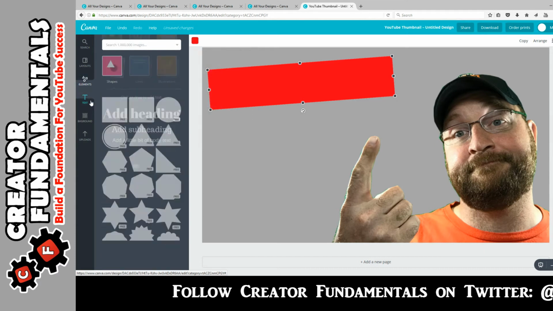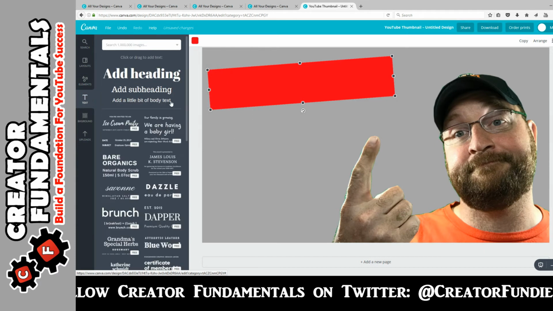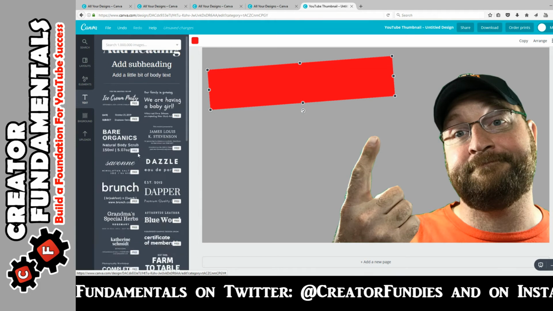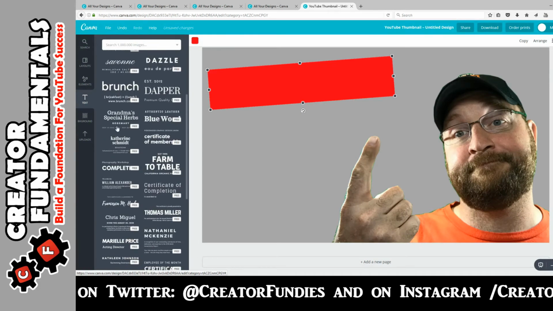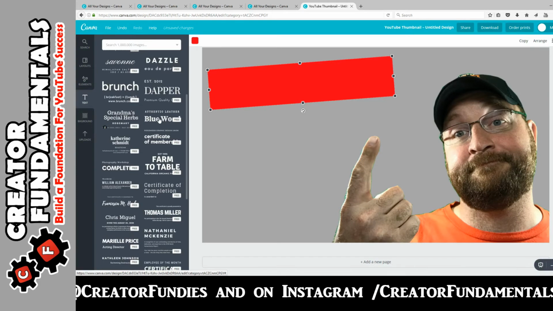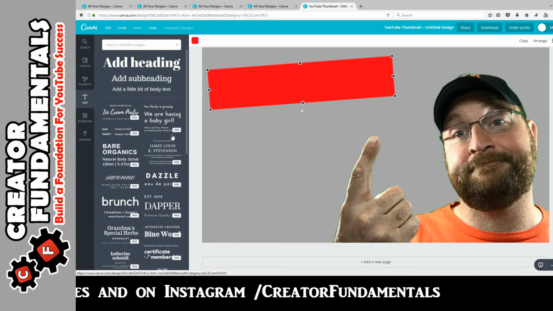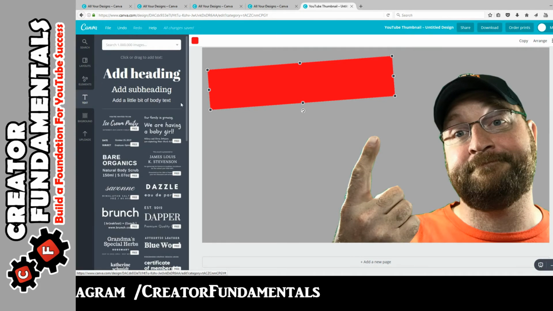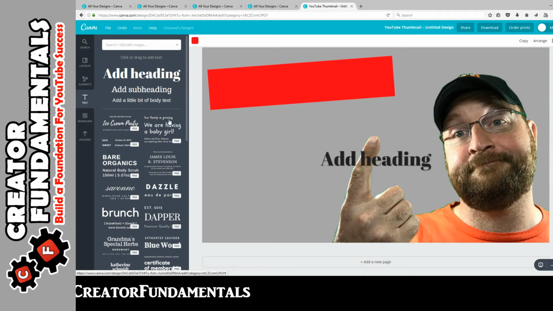And then we want to add a nice bold text to that. If you want, these options down here are actually pre-formatted with multiple different font sizes that are all grouped together. If you just want text, you have the headings up here. So I'm going to click on add heading.